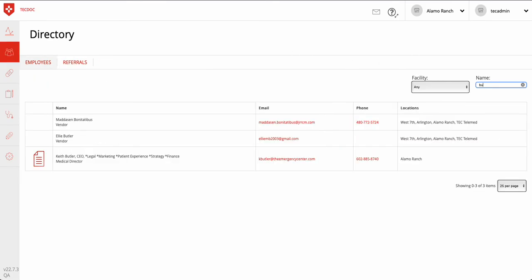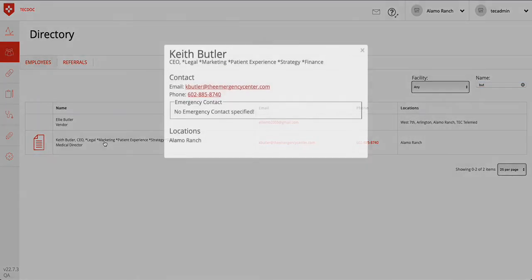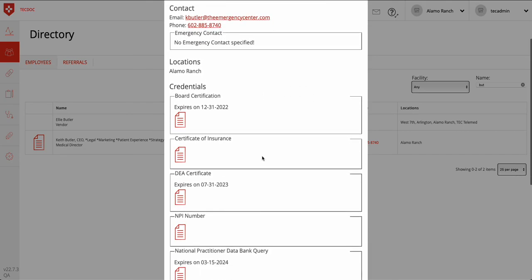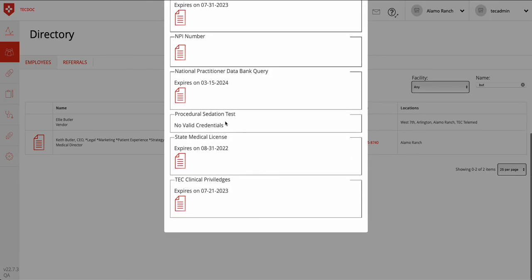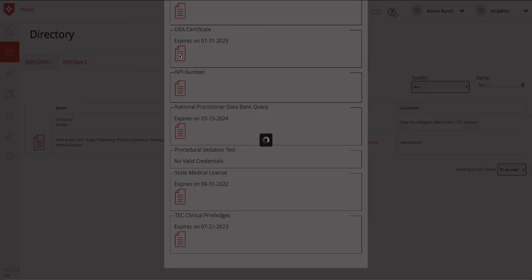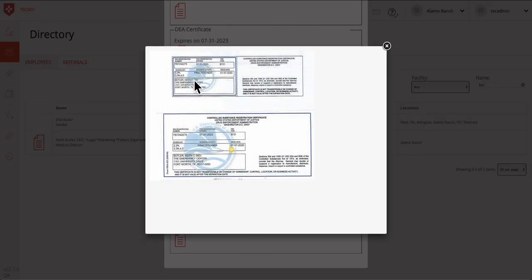Under the directory, you can click the name and see the actual item. So if you need a DEA number, an expiration date, you can click to view.